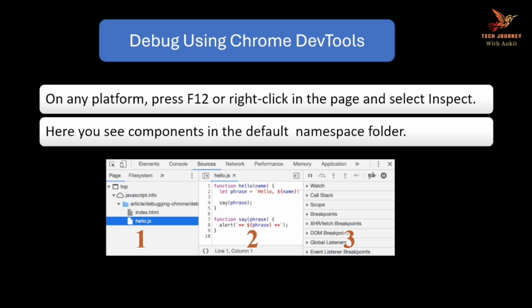Now, how can you perform the debugging in Chrome or in any other browser? To do that, the browsers offer dev tools. With the help of those dev tools, you can easily perform the debugging. So the first thing you will do is open that file. Once you open the file, the code will be available for you. And after that, on the right hand side, you will see the panel where you have all the debugging options.